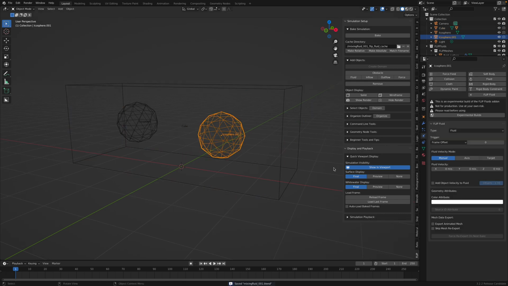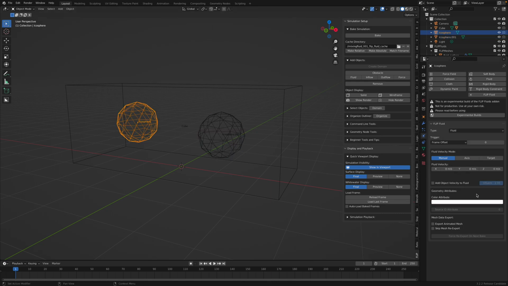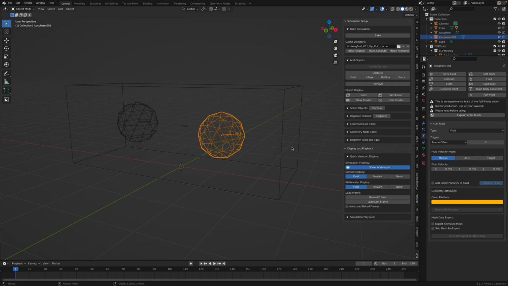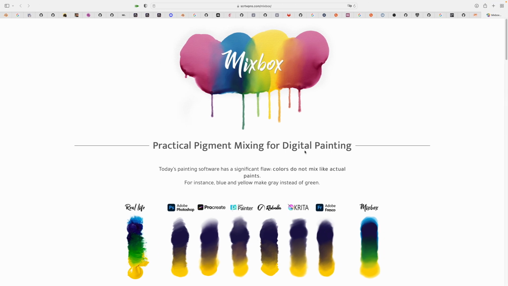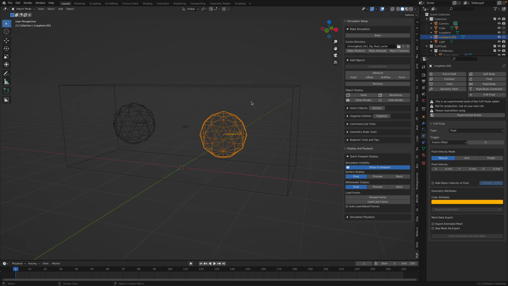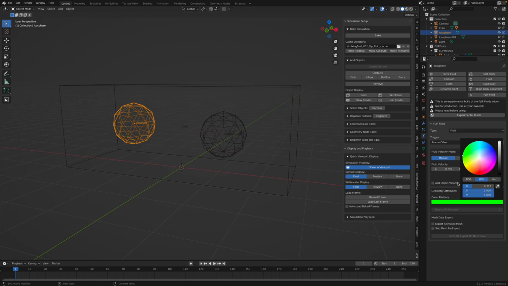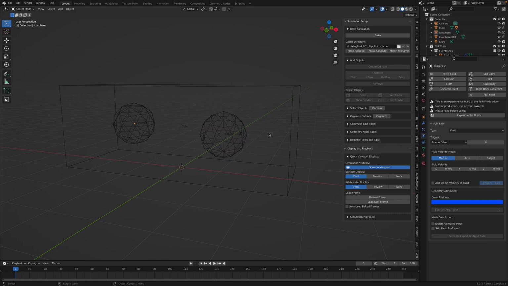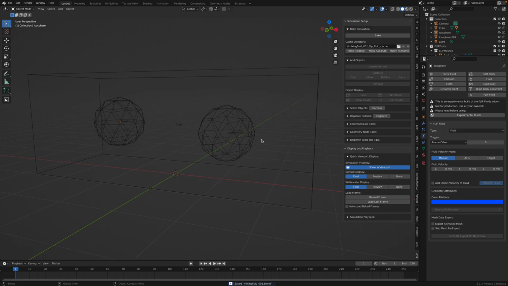Select our objects once again. We have the color. Let's mix two colors, like orange and, oh no, actually yellow and green. Let's try, okay, yellow and blue. We're gonna get green. Yeah, something like that. We should get the color right away, I think.